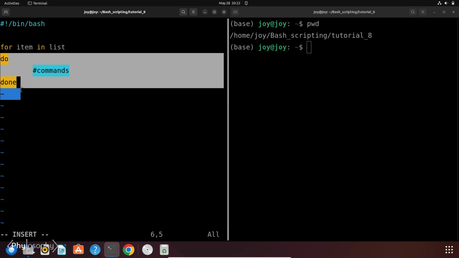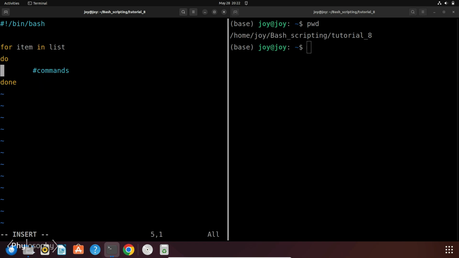So now let's start with a simple example where we iterate over a list of names and print a greeting for each name. So here in this script, this line initializes the for loop. The variable name will take on each value in the list. This list contains three names: Alice, Bob, and Charlie. The commands within the do block will be executed for each value of name.